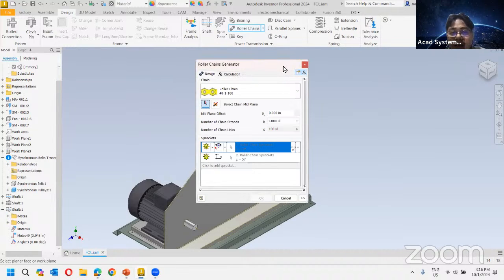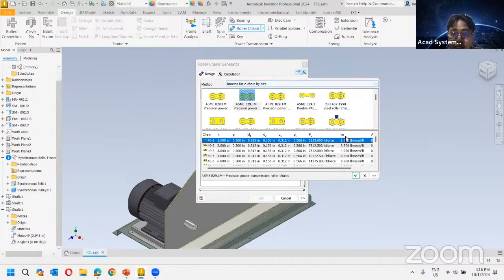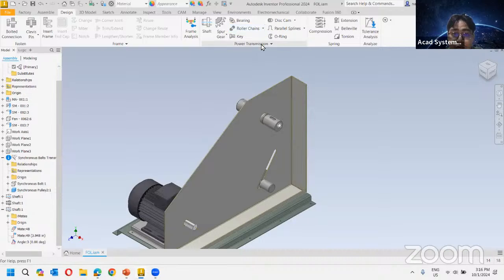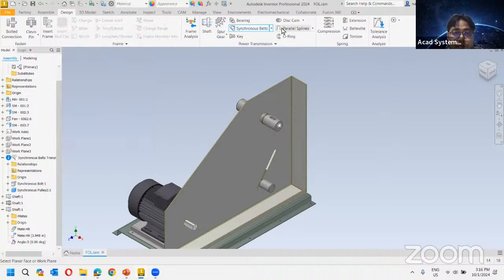So the settings that we have over here are actually similar. We have the belt or chain selection. You have the sprockets, or for the belt, it's actually called the pulley, right? So with the belts, it's on top, and then you have the pulley at the bottom.